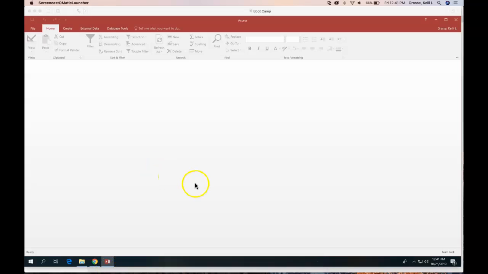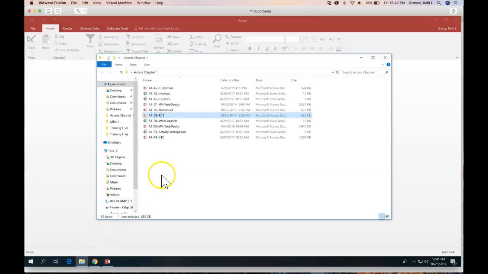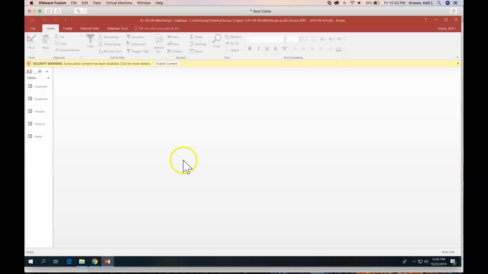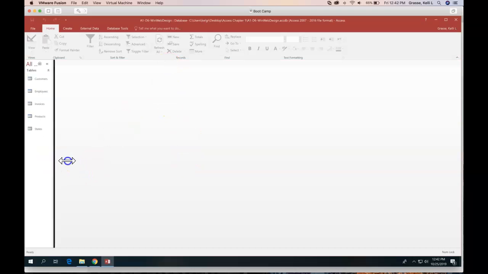The next section of this chapter is showing us how we can import information from another source. In this particular case, we're going to be importing records from an Excel file. But to start with, we need to open up the file called A1D6 WinWeb Design. Make sure you're grabbing the A1D6 Access file and opening that. Again, we'll hit Enable Content, and I like to see my table better than this, so I like to adjust this as well.